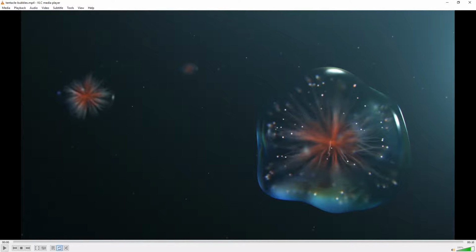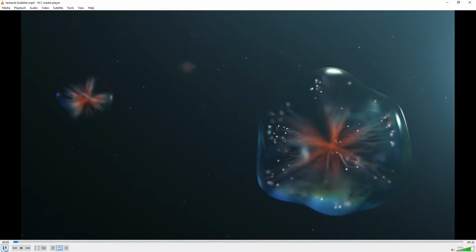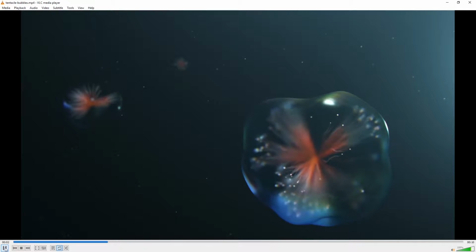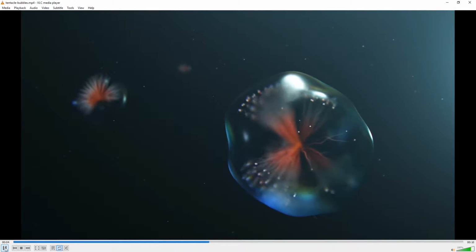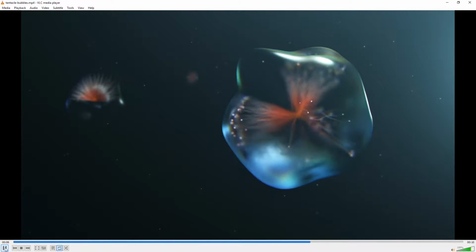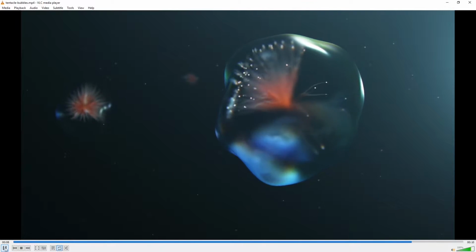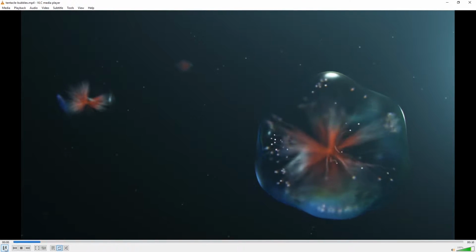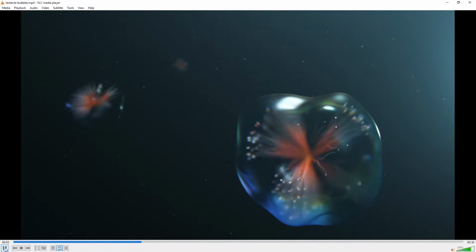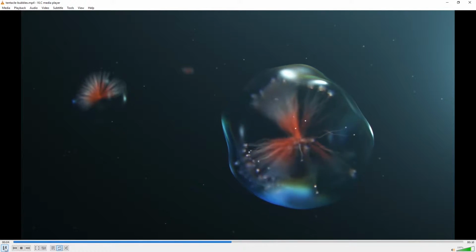Hi, this is Jesper from Velocitypeak, and in today's X Particles tutorial, we're going to build these kind of tentacle bubbles. And we're going to use Redshift as the renderer. If you want to follow along, the project files are available on velocitypeak.com.